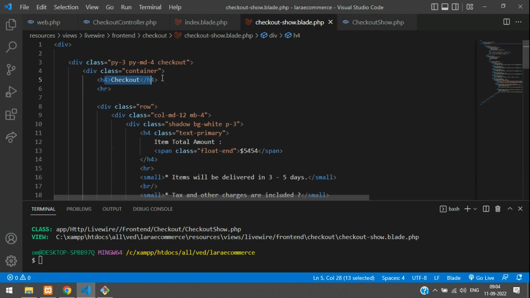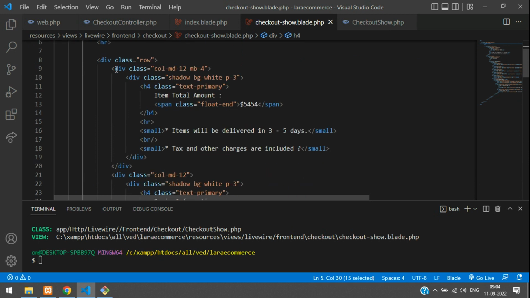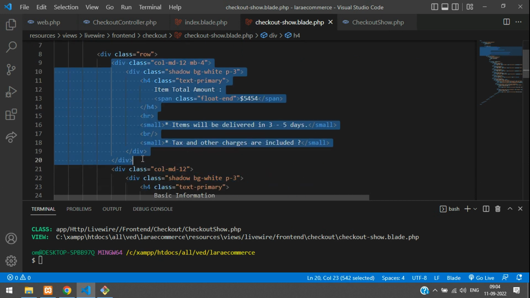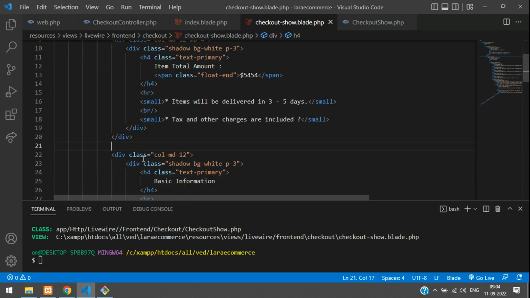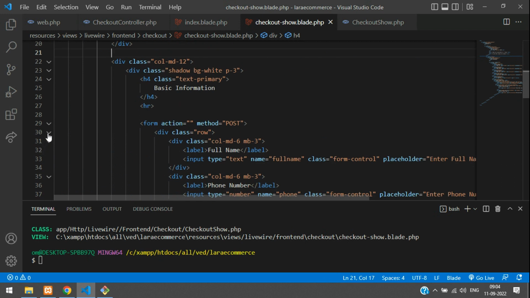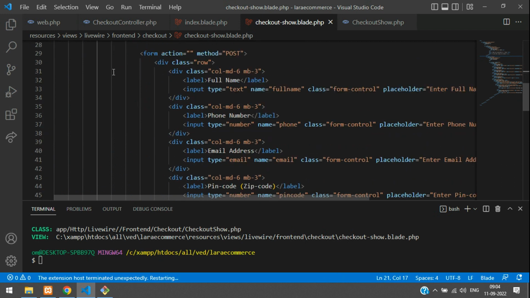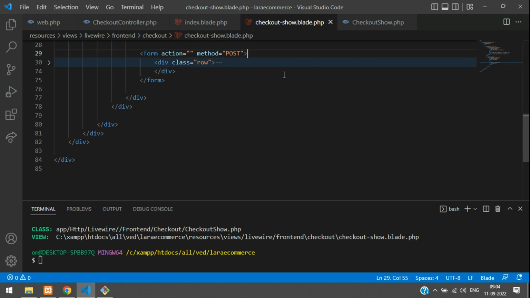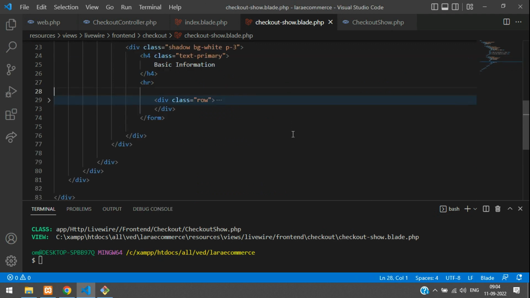So guys, here you see that we have a checkout heading, and this is for the total of your item, and then your form starts here. Okay, so this is the row of your form, where I don't need a form tag. We are using Livewire, so we do not require any form tags.